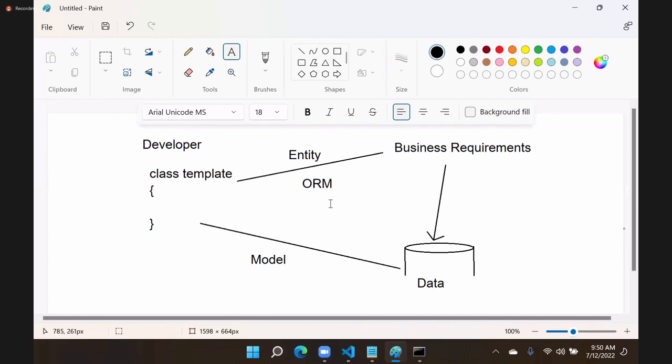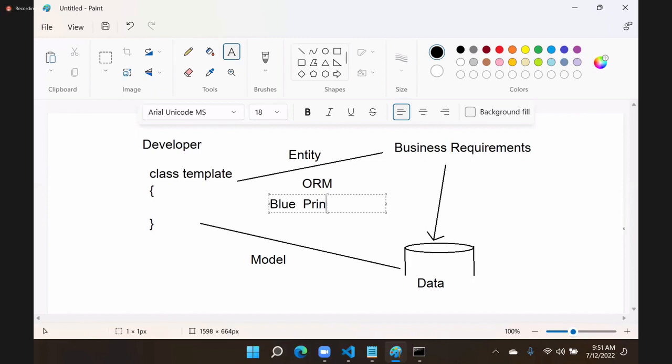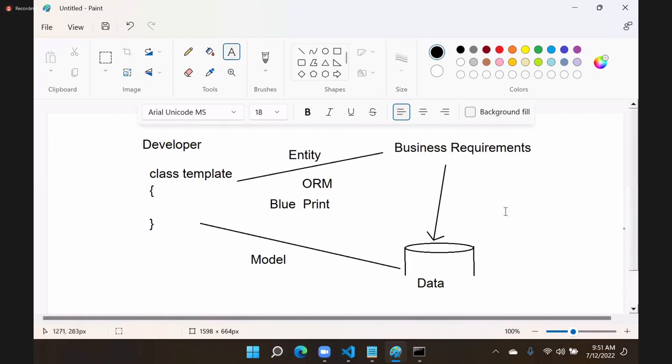Whether it is an entity or a model, we can use these as blueprints. What is the point about a blueprint? For example, you want a wedding card designed. You went to a DTP center. The DTP person will not design a new wedding card for you. He will open some blueprints and show you. He will say, choose any one of these, and you have to choose one.